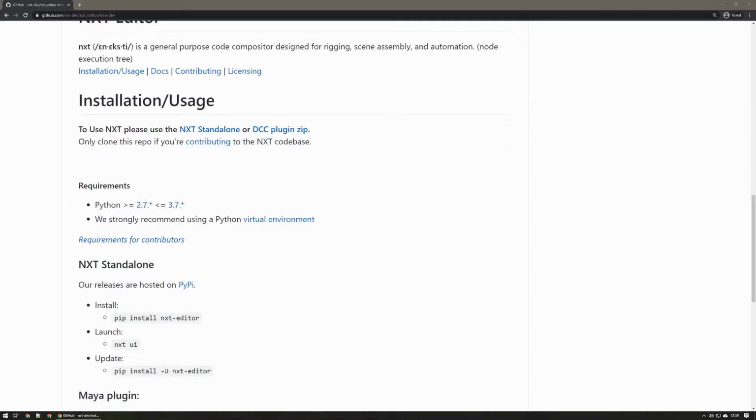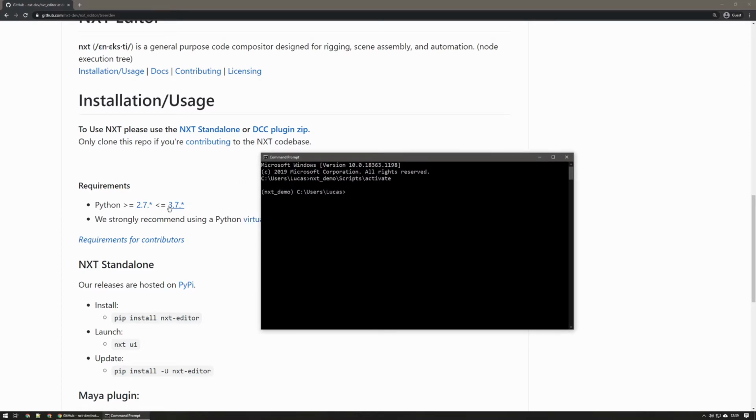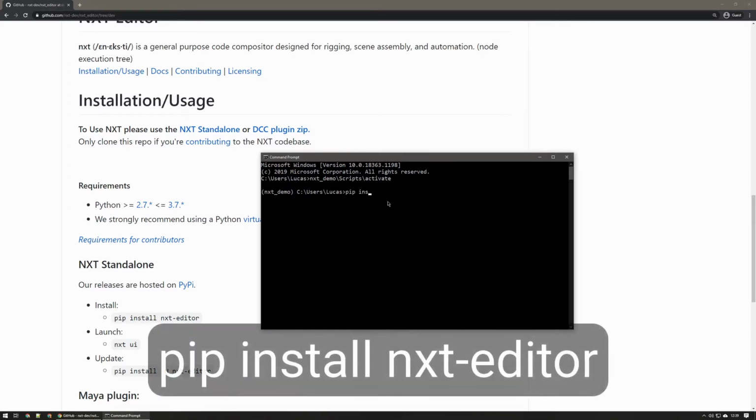Okay, let's go over installing NXT on Windows. Now, before we get started, we do recommend that you use a Python virtual environment, and I have one here, and we've got to make sure that we're using Python 3.7 if we're on Windows. So once you're in that virtual environment, you can do pip install nxt-editor.